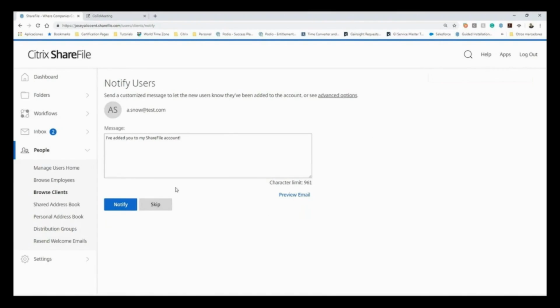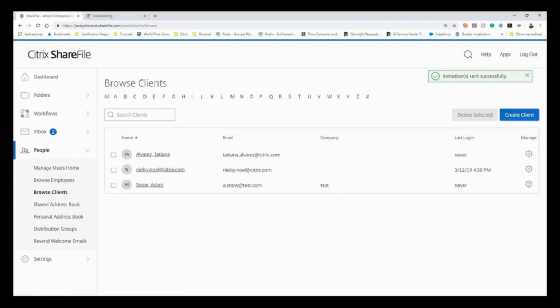And you're going to notice that this is a preview of the message that this client should be receiving, letting them know that they have been added to a ShareFile account. So I'm just going to notify, and there you go. The invitation has been sent.